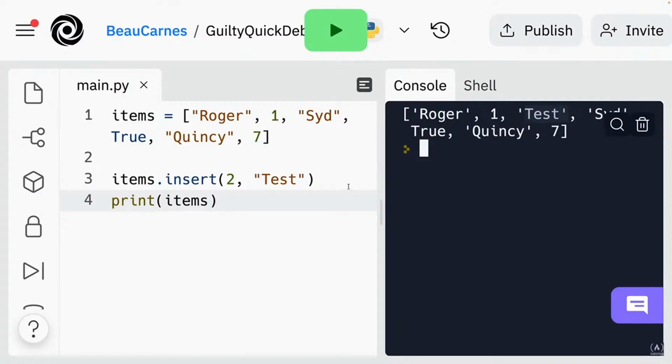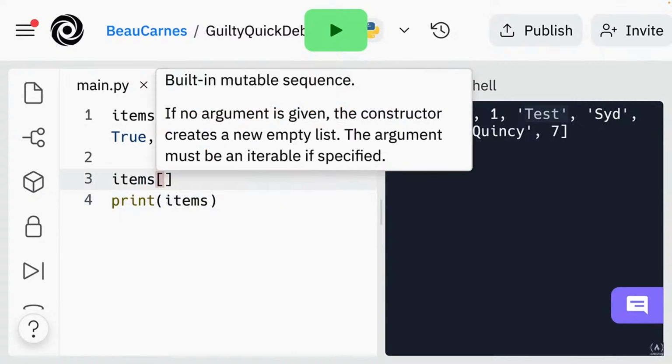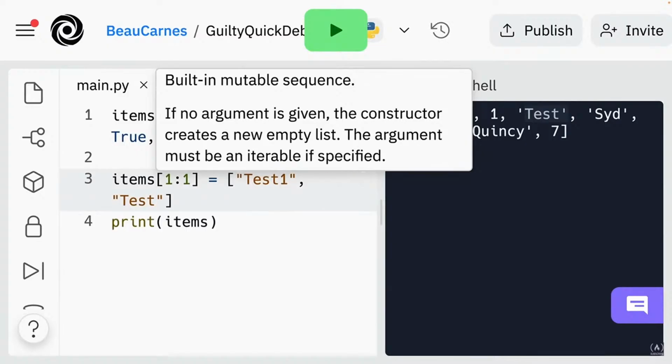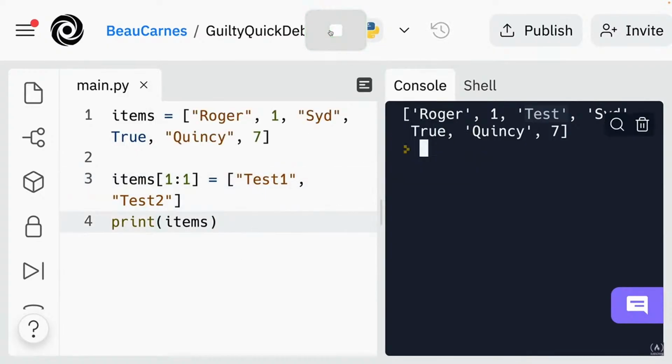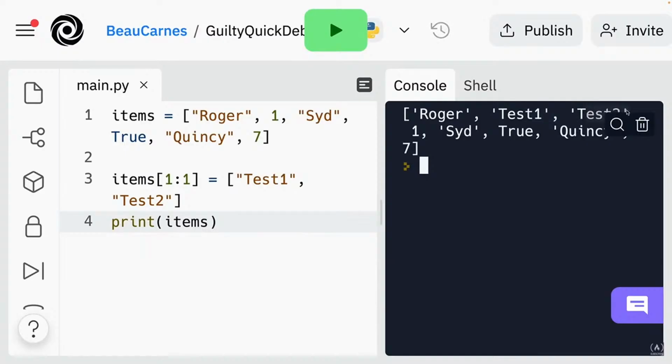Now to add multiple items at a specific index, you need to use slices. So let me show you how you would do that. So we're going to do a slice, and then I'm going to set that equal to test1, test2. We print that. So now you can see we have test1 and test2 right here, kind of right behind this search thing here. And we've inserted multiple items into the list, starting at index 1.